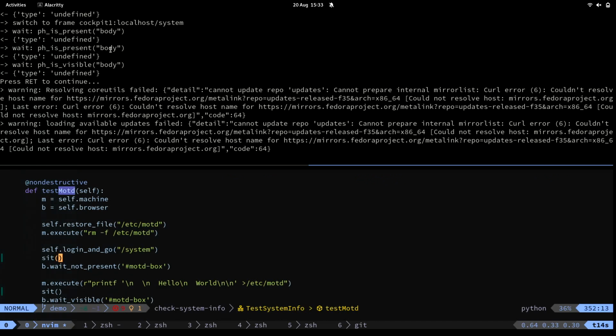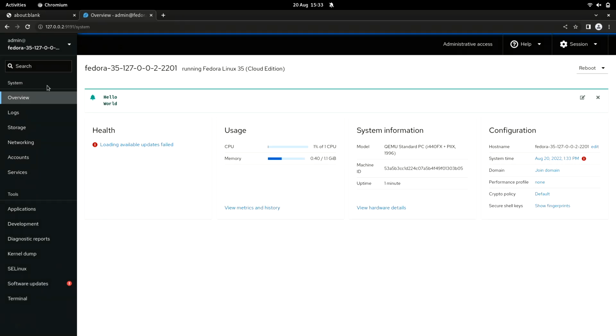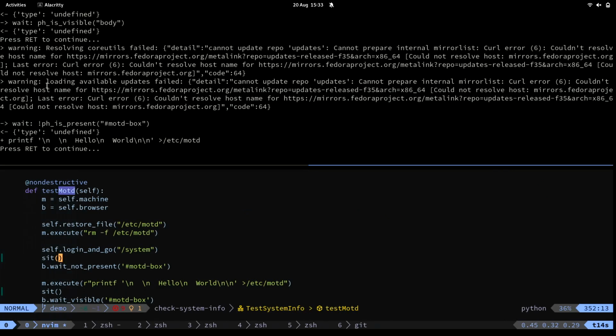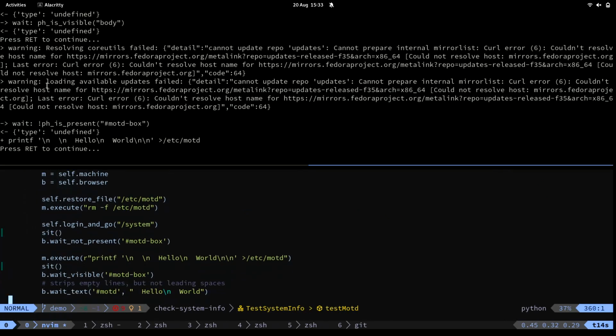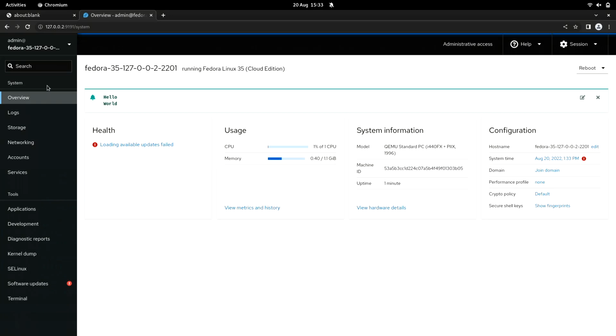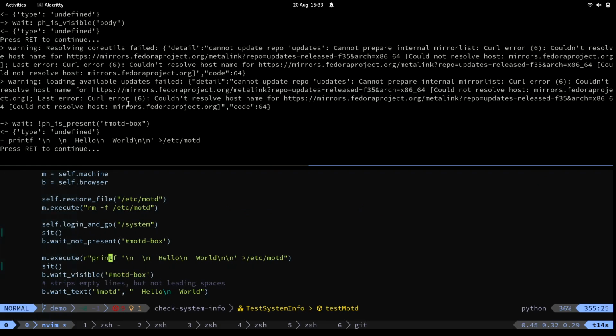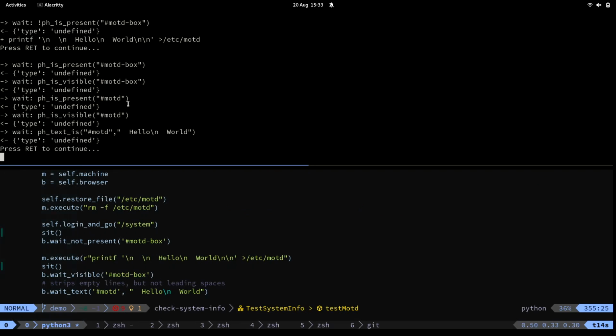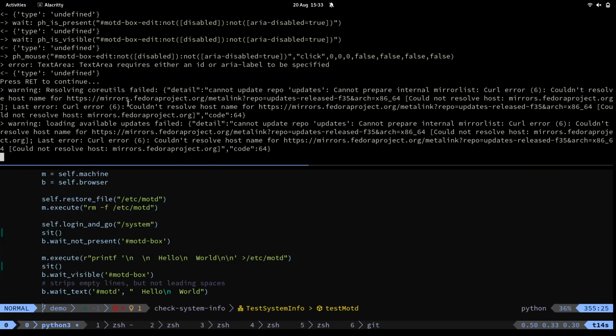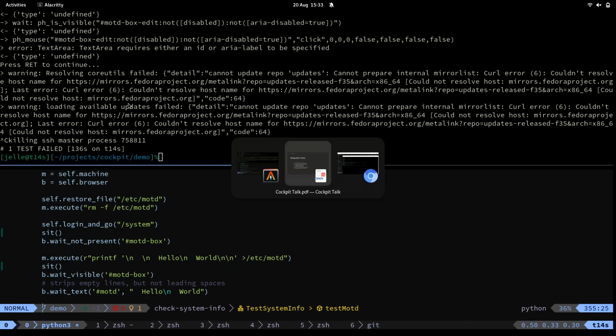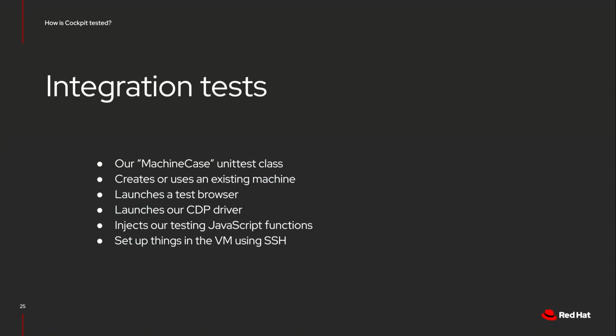And now there's a sit. The sit basically stops executing and waits for me to press enter to continue. This is a useful way to debug our tests. Now I press enter, and it executed the following line. It changed the MOTD, and you can see the MOTD is also shown in Cockpit. Then I can press enter again, and so on. This is how the tests are run locally on a developer machine.